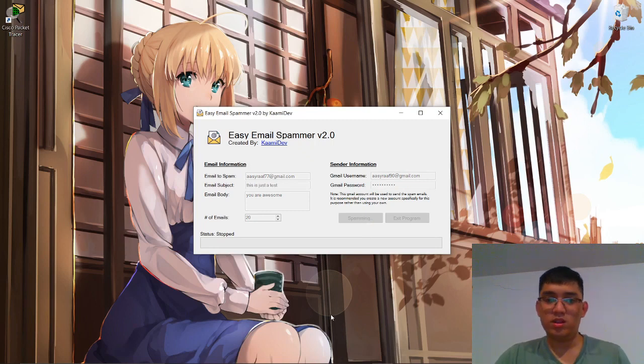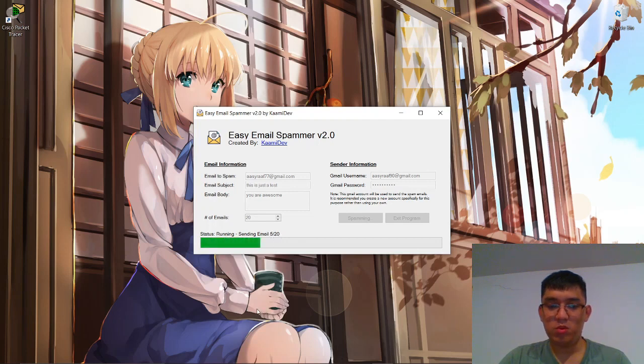So we can start the spamming process by pressing the spam email button, and we will have to wait until all the emails are sent. As you can see here, the test is running, and we will wait until all the emails are sent, and then we can see the result later in the bot email.